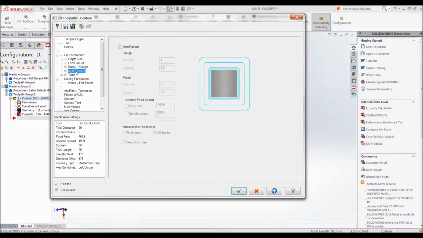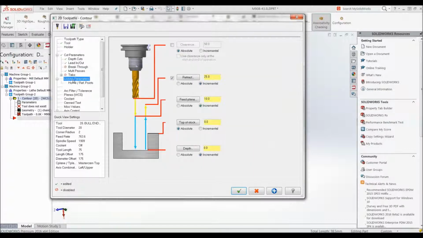Breakthrough, I'm not too interested in. Multi-passes, if I want to do a 2 cuts, space 2 millimeters out, so I'm going to take 1 cut and then leave 2 millimeters and come back again and finish it. So depth.